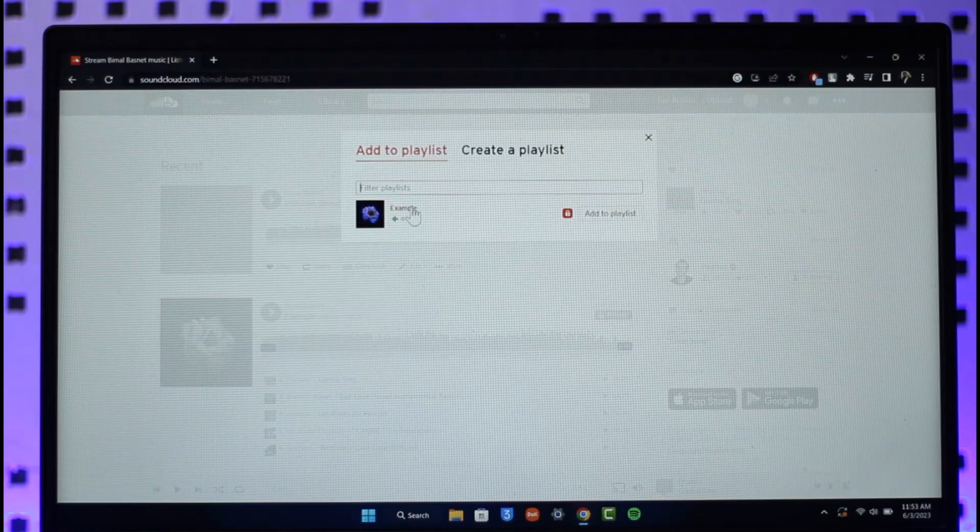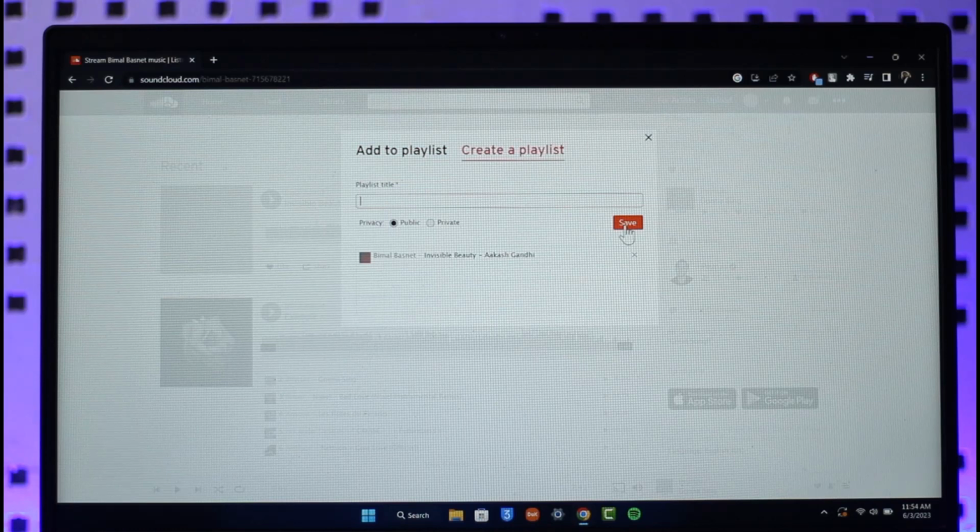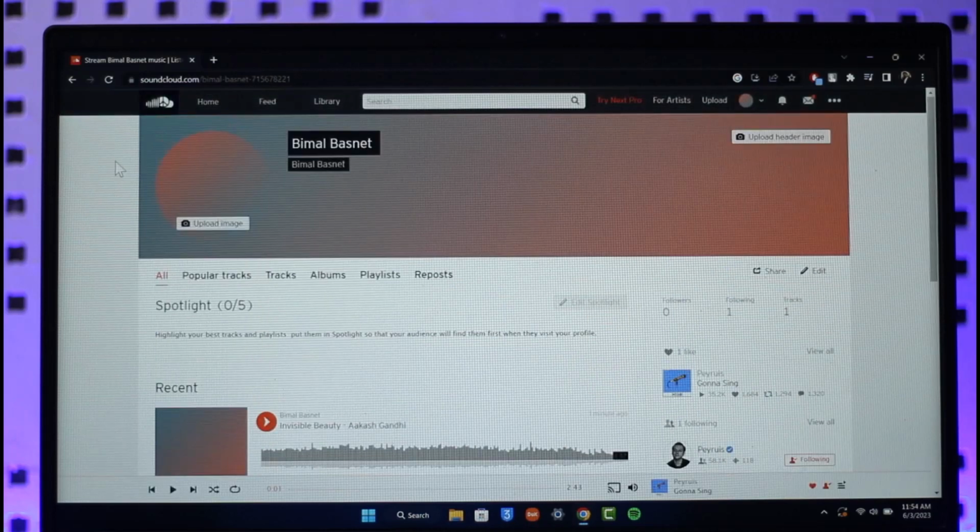And once you do that, you can choose an existing playlist or you can just create a new playlist here and then give it a name. Click on the save option and then your playlist will be successfully created. And this way you can create a playlist on SoundCloud.